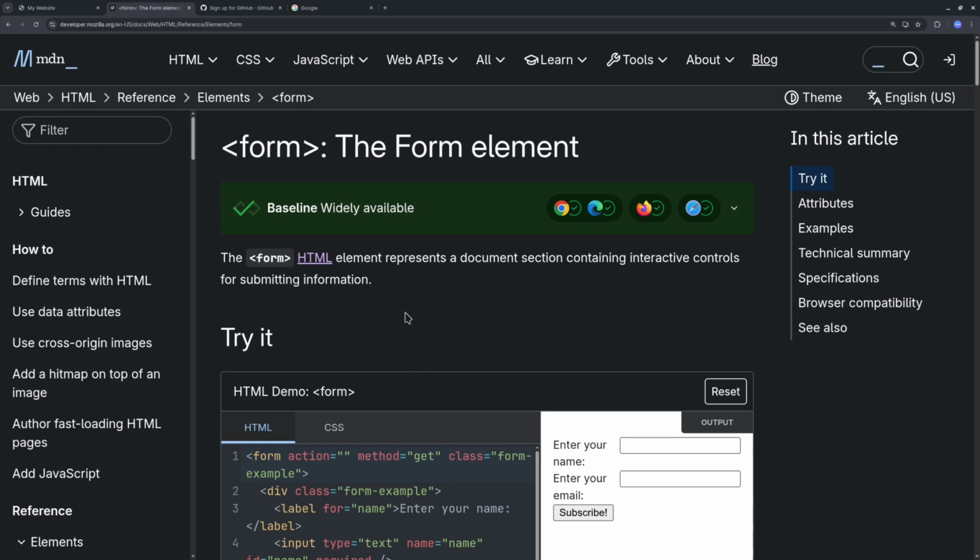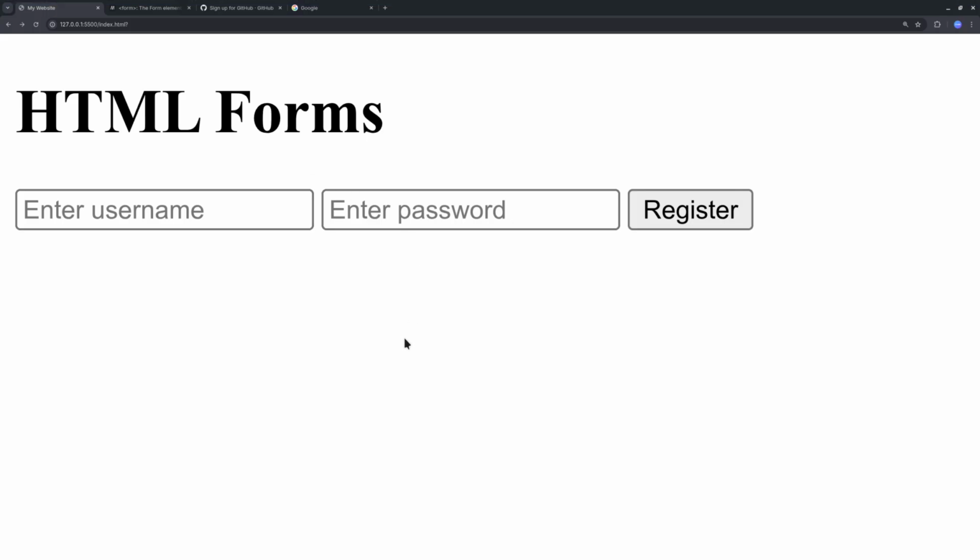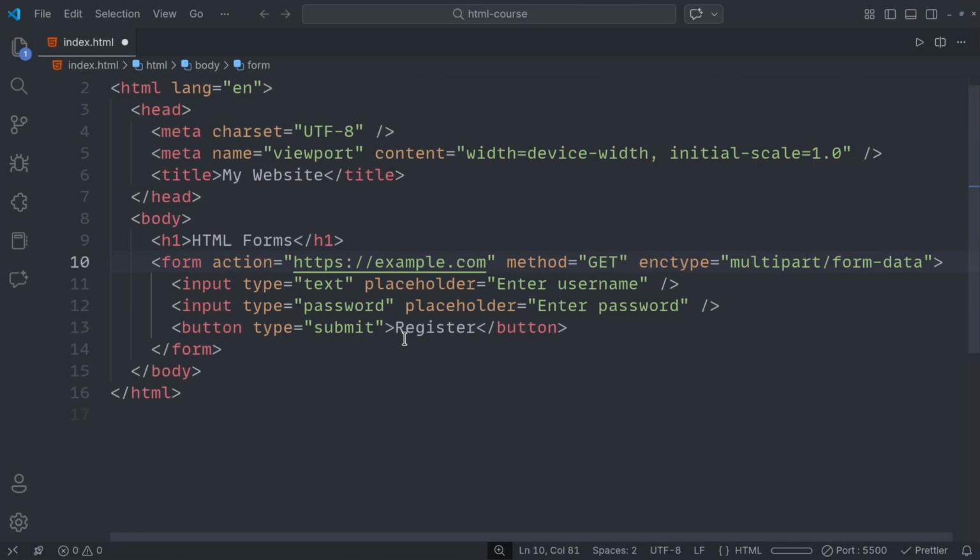Okay, so basically whenever we want to group the data which the user inputs and submit the form somewhere, we use the form element. And for most forms, you will use the form element to submit the form. Okay, all right, so this is the form element in HTML. Okay, awesome.